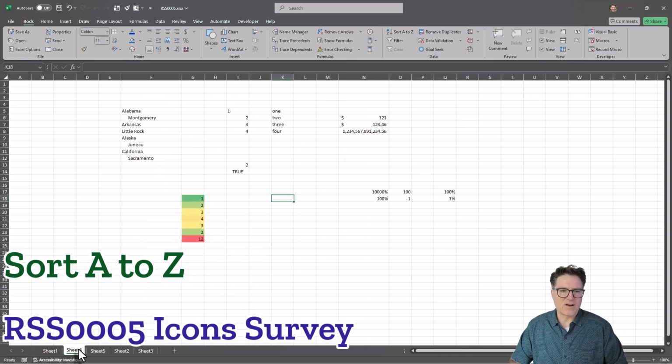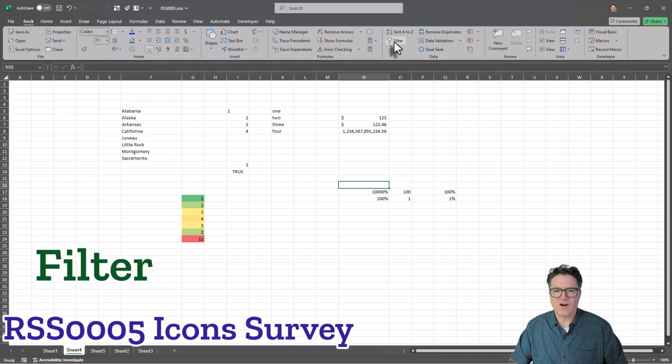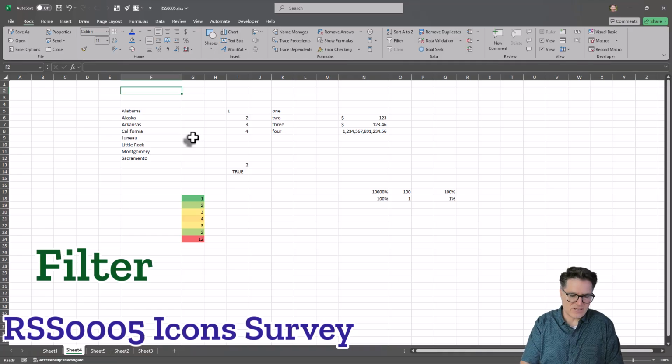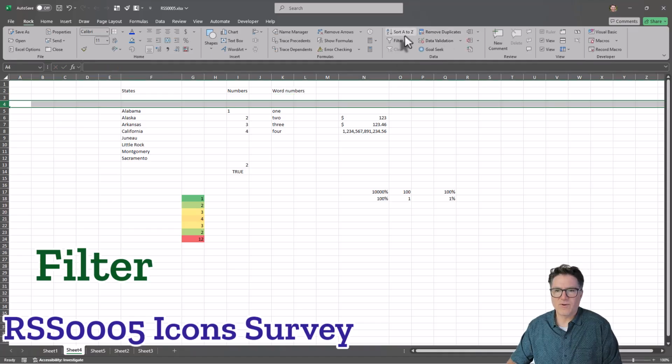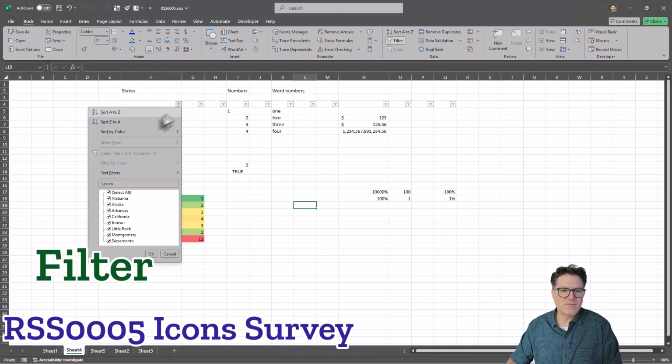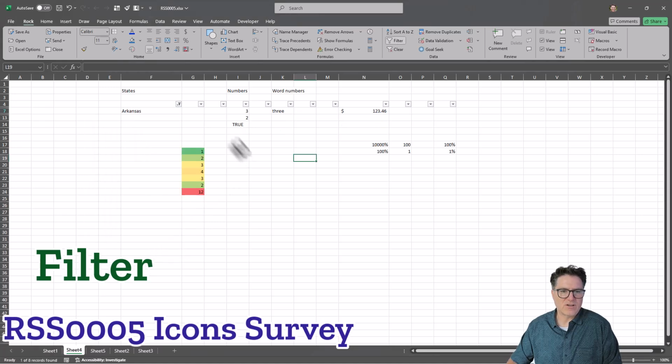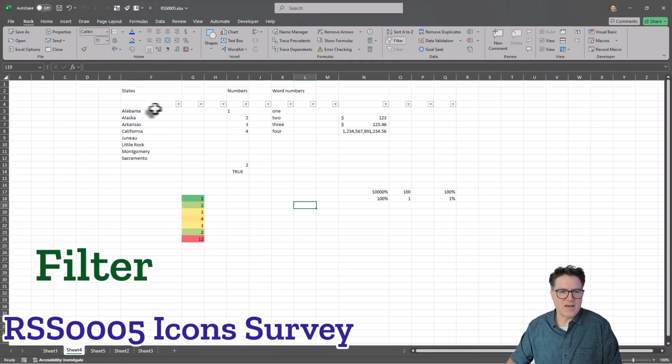Let's go back to our other sheet here. And then when I select this, I'm going to click on Sort. Obviously, that's an alphabetical sorter. Filter is an auto filter. There's so much that is very helpful about this. If I said states over here, and then I said numbers, and then I said word numbers, and I select this row here, I can click auto filter, and this gives me a way to filter what I want to look at. Let's just look at Arkansas. And it filters for those rows of the data that were connected to this.